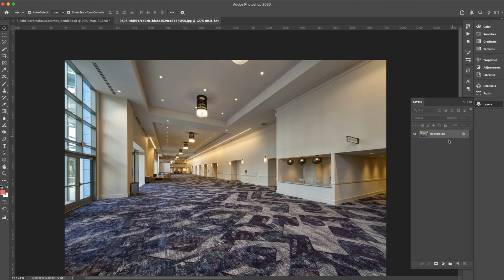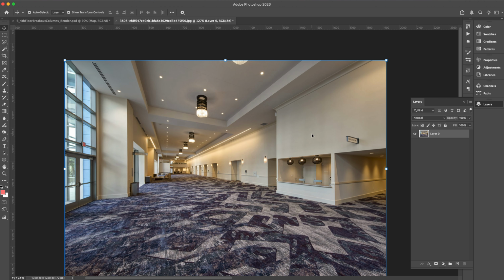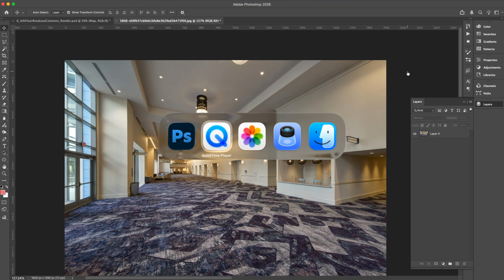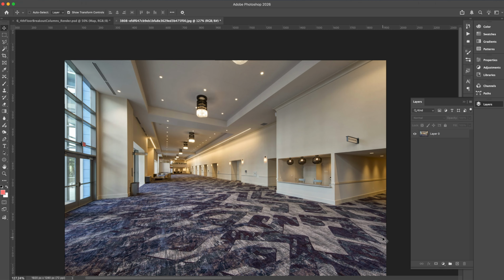I'm going to double click this just so it's not called background. That way you can do more things with it. You can click off of that. And then I'm going to bring in the image. And right now I'm just going to take a screenshot of this. If you need to know how to do that, I'll have to tell you later. So take a screenshot of that, go back to Photoshop, and I'm going to paste that in there.